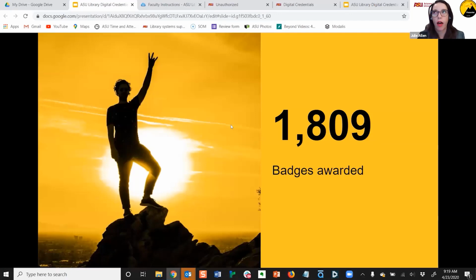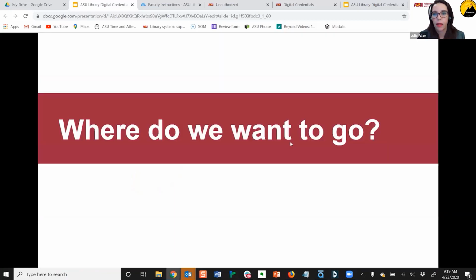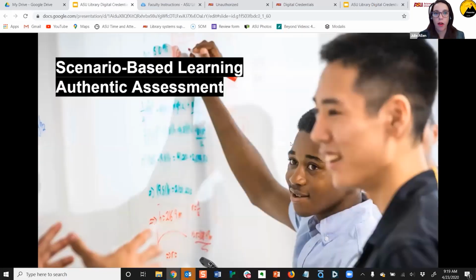Right now, we launched this in March, and so we've had over 1,800 issuances of credentials as of yesterday. I pulled this number yesterday, so I think that's pretty robust, considering it was essentially Spring B. And so that's where we are now.